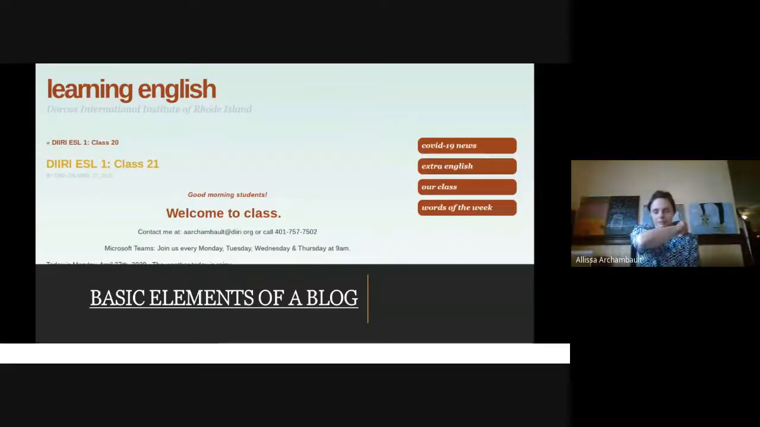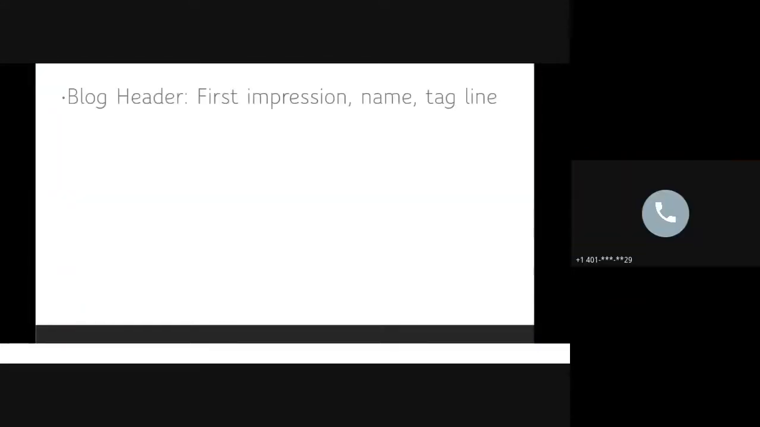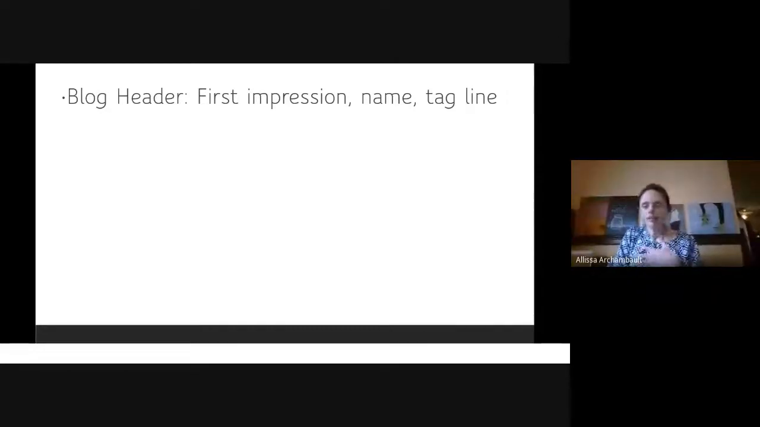Now, we will take a few minutes to talk about what the basic elements of a blog look like. I'm hoping that today, when we get a chance to talk about this, we can all at least start something. But let's start off with the basic elements. The first thing we have is the blog header. That's usually the first impression that the students or the reader gets.